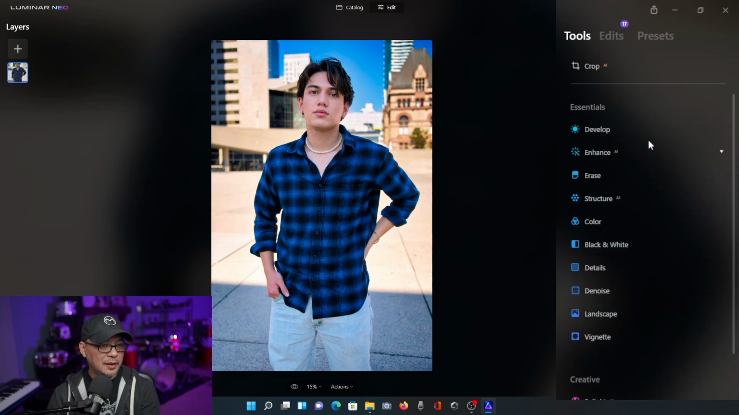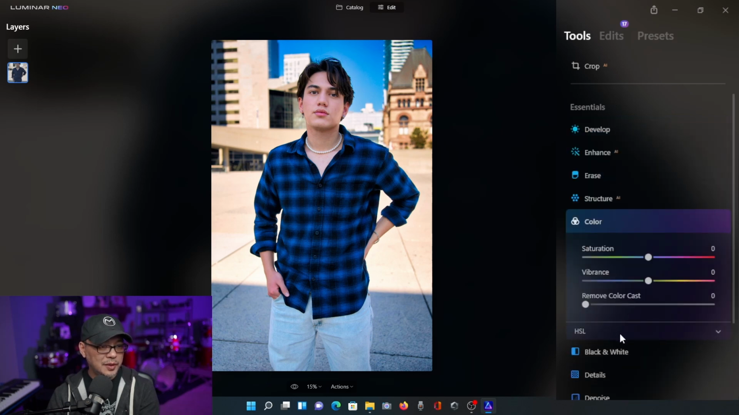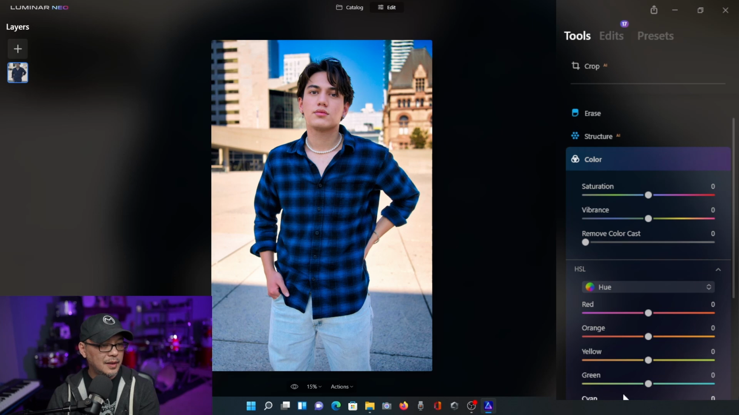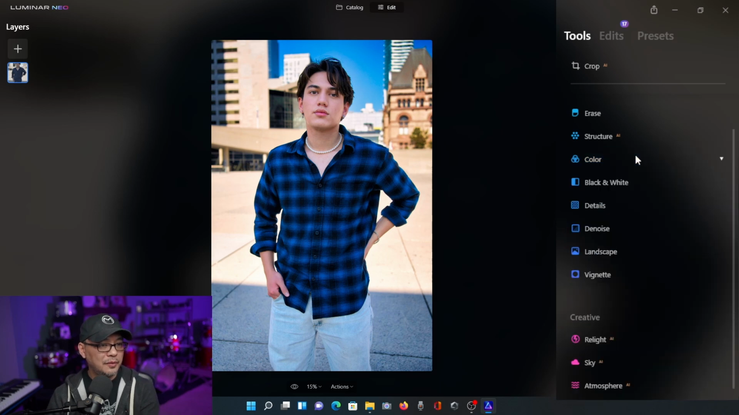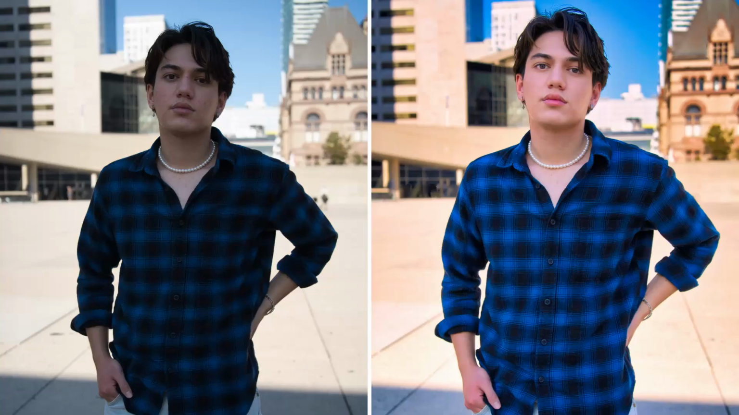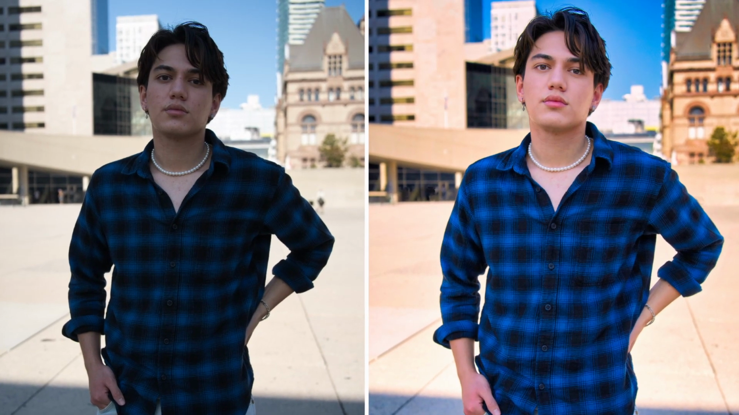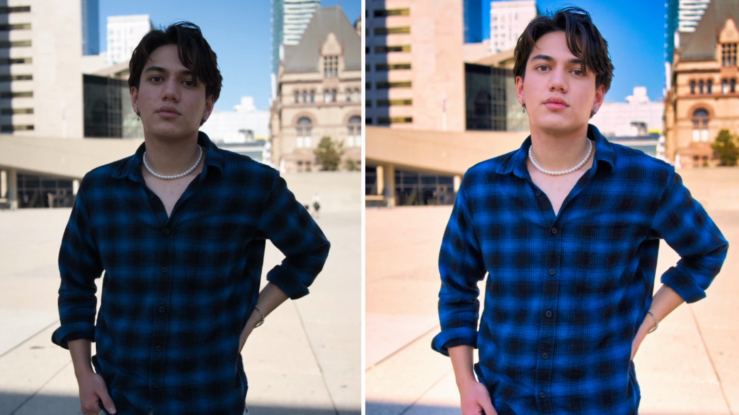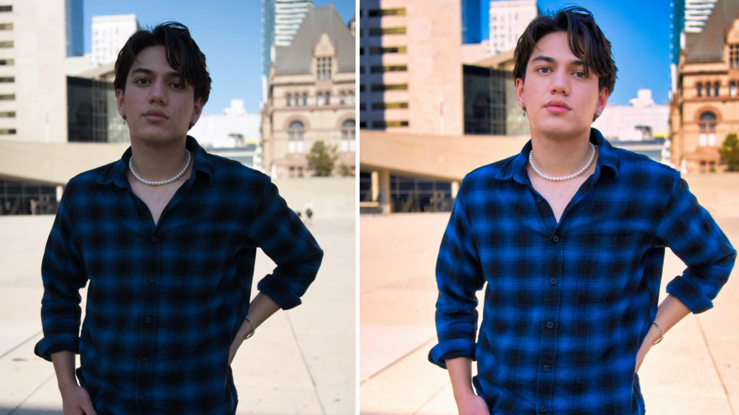So the other option too is to go into color, into HSL, and tweak the colors here. I'm going to save that for another video because we've already covered a lot. But for the most part, this is kind of my usual workflow when I edit these types of photos. One more time, let's look at the final edit compared to the raw file that we started with. Obviously, it looks like a totally different picture.